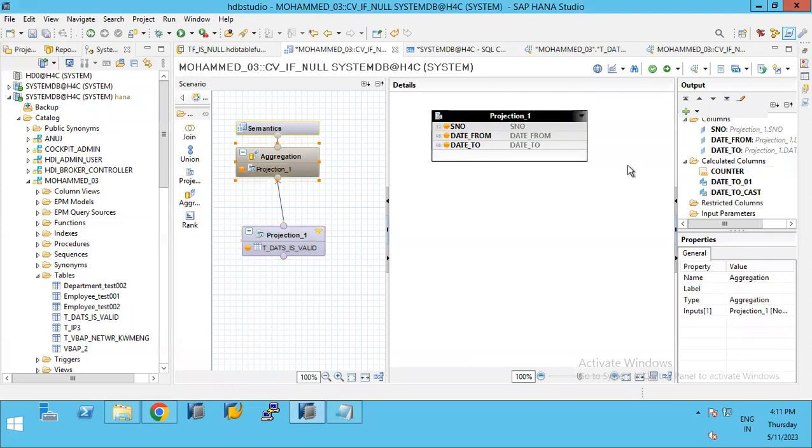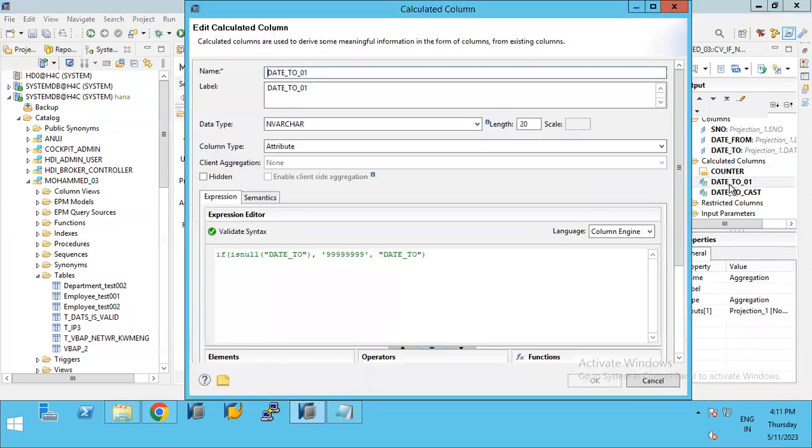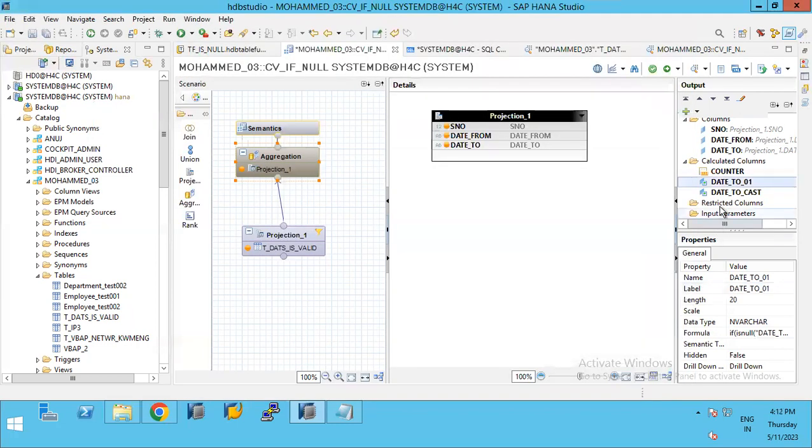And I have date 201. So this is what we have seen for the is null keyword. The is null keyword will replace your null values with the constant value which you define. Okay. So next one is cast.